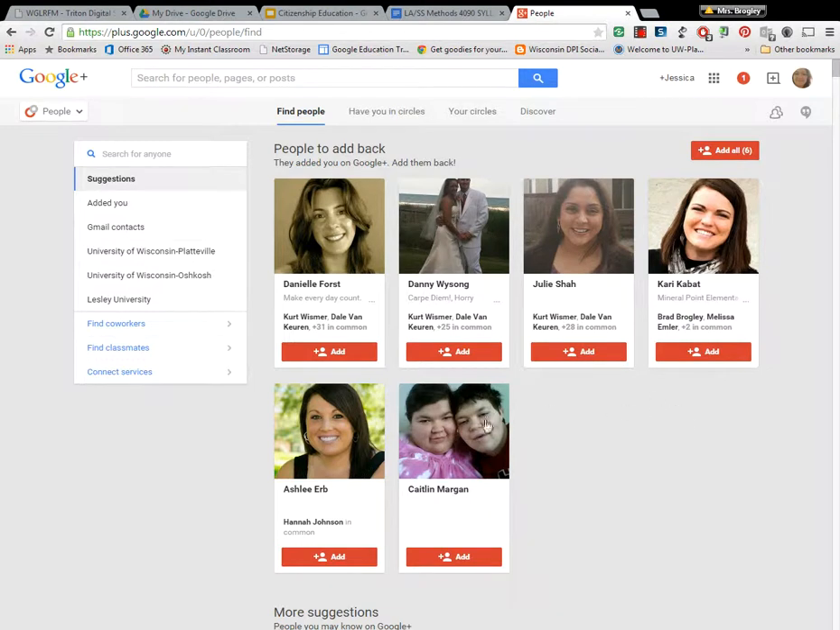So I can look here. I see Danielle, Danny, Julie, those three people, and Carrie. Actually, all the people on the screen I know, but these first three have all something in common. I went to the Google Teacher Academy with, so I happen to already know who they are. But let's just say I didn't.